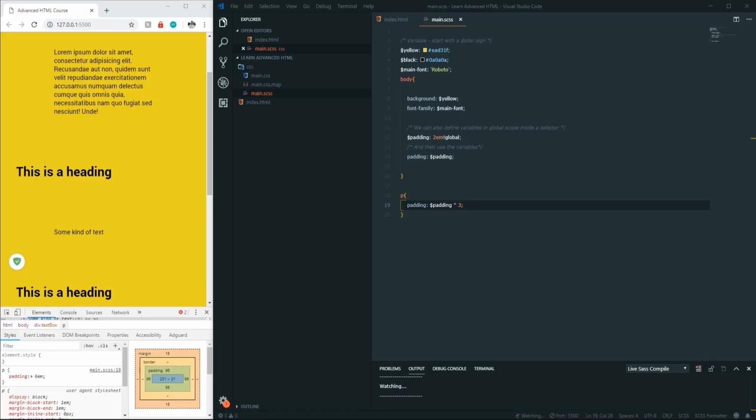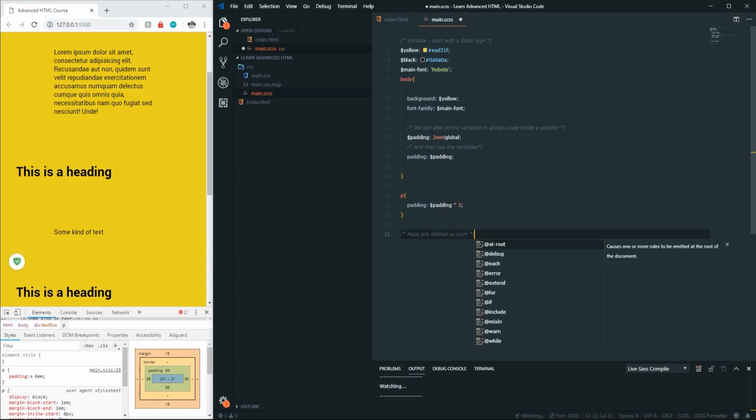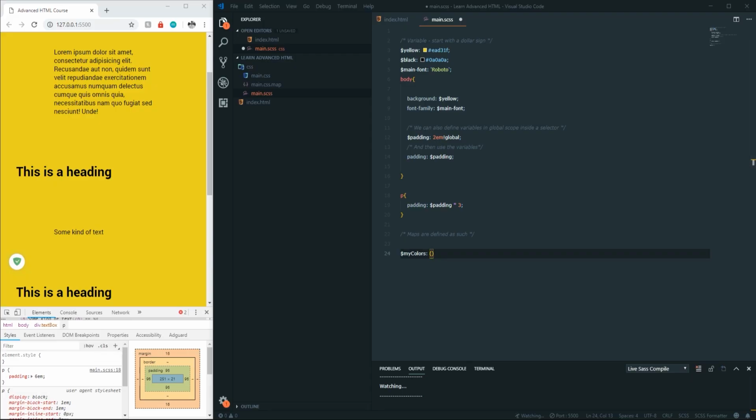Now let's go briefly over maps. Maps are basically a collection of variables inside one value or variable. So let's define a map and make a comment first: maps are defined as such. Type in a variable called, let's say, my colors. It can be whatever you want to name it. And then we're going to type the round brackets. And inside those round brackets, we're going to be making 3 different types of variables.